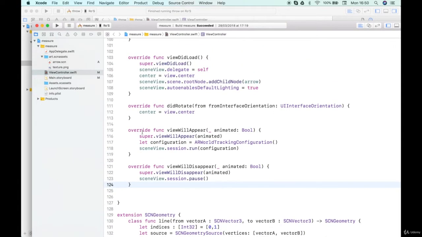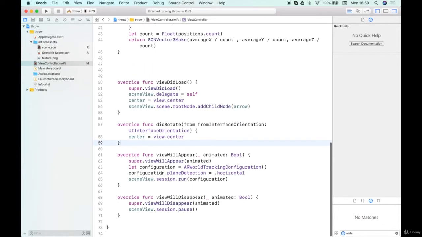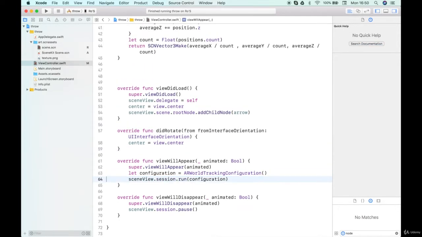We don't need all of that. Actually, in fact, we only had feature points. We didn't even need to recognize planes. Check this out. Okay, so in our configuration here, we don't actually need this. Good.